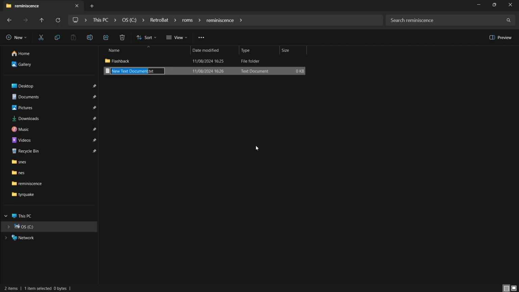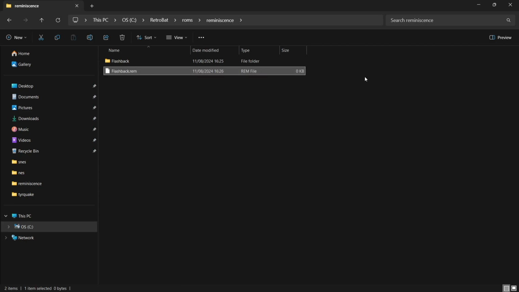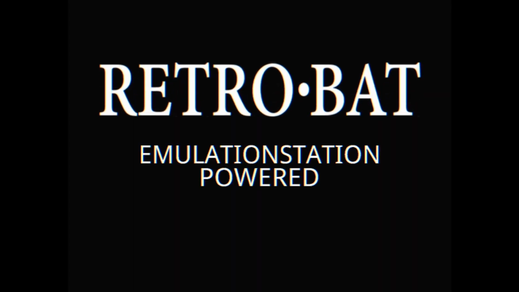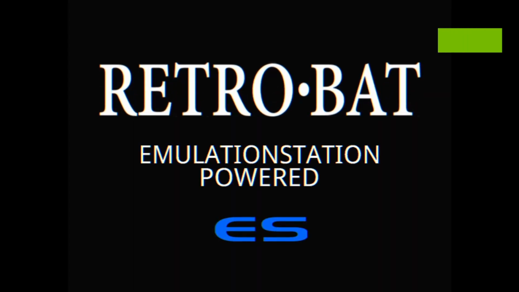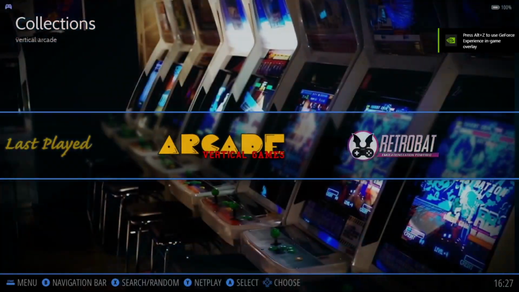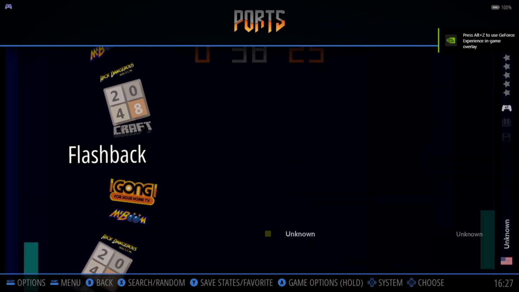What I need to do is rename this to Flashback, and then take away the text at the end, so backspace that, and we're going to put REM. Just press enter, and then yes, and then open up Retrobat again. Okay, so this time around, if we go inside of that ports folder, we should then see Flashback.